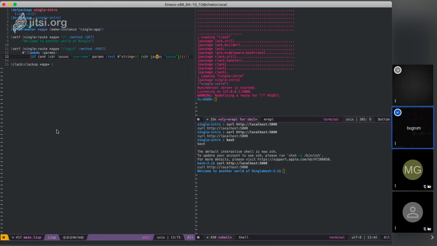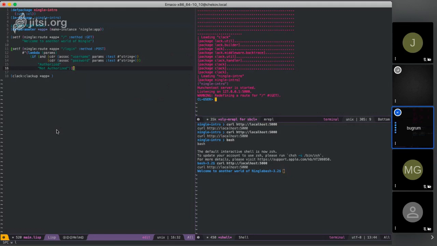cdr. And just do this to make things easier. Params test string equal. Okay. Now we'll just say print authorize. Otherwise, we will say not authorized. All right. And let's see here now. Hopefully this will work.